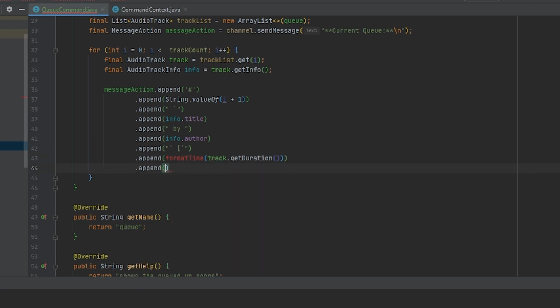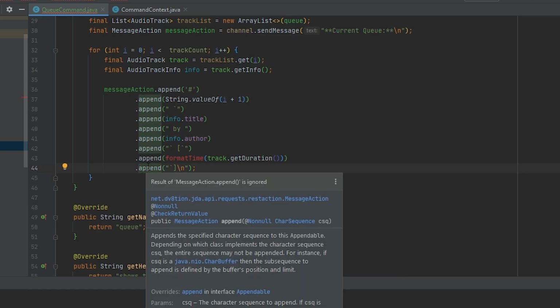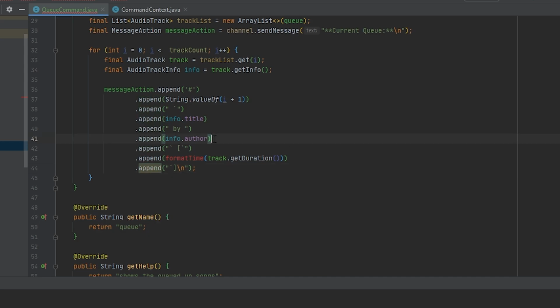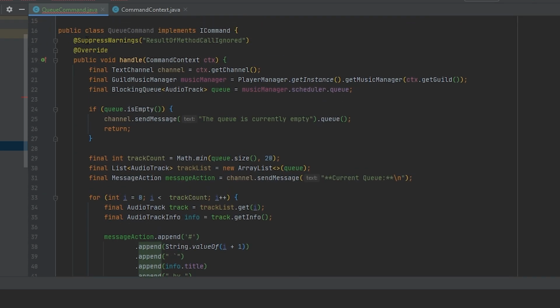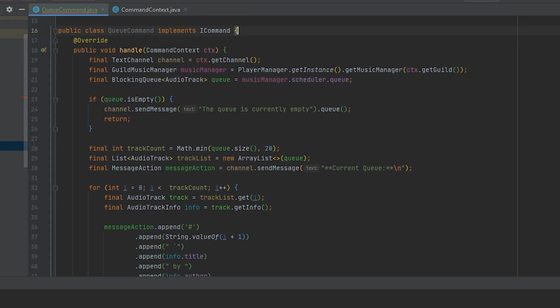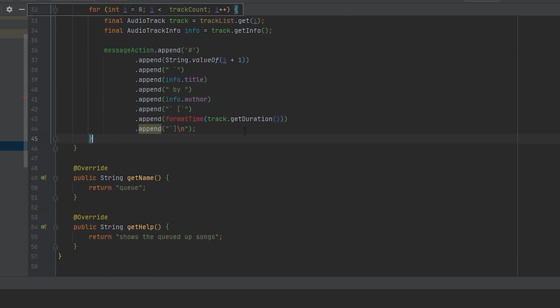Next up, we're gonna append the closing bracket. Oh, before we do the closing bracket, one of these again, and a new line. You may see it over here says unused return value, result is ignored. That's because we haven't called queue on it. If you are annoyed by it, you can just suppress it. But that is normal. IntelliJ warns you about this.